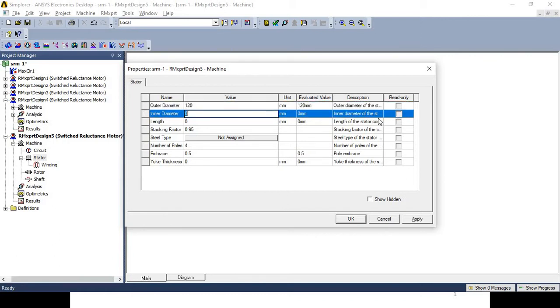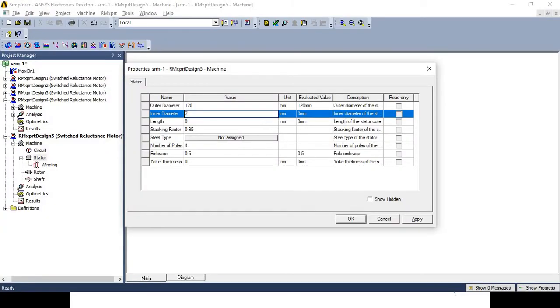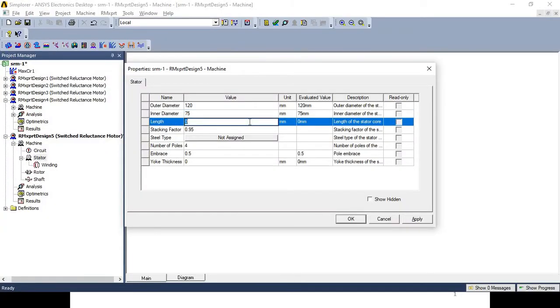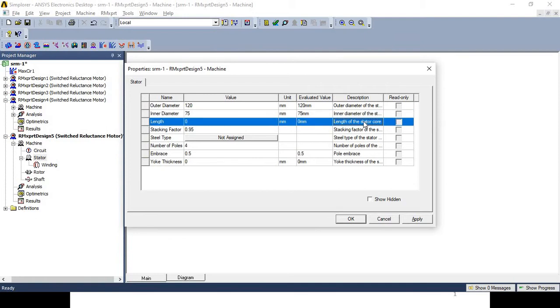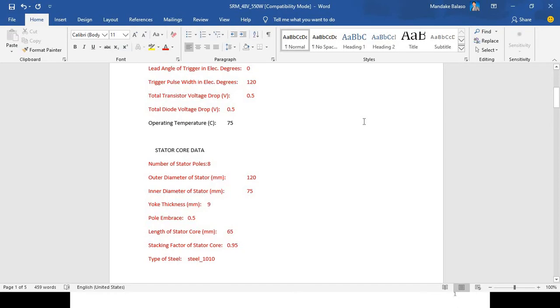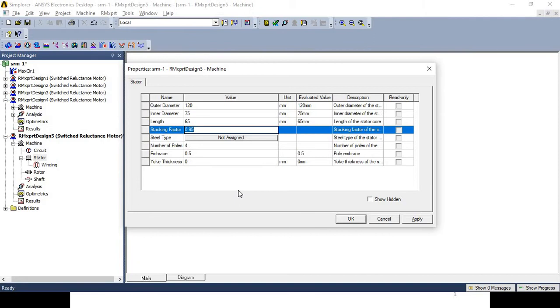Then inner diameter, which is the inner diameter of the stator core. That inner diameter we had considered as 75 mm. Then length, which is the length of the stator core. We had considered the length of the stator core equal to 65 mm, so I will give the input as 65 mm. Then stacking factor is 0.95, that is the stacking factor of the stator core.